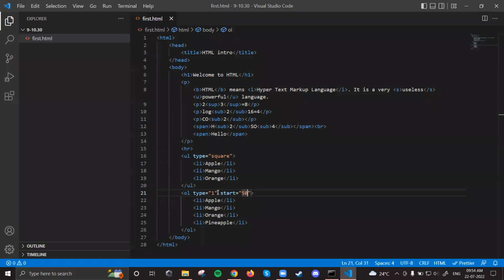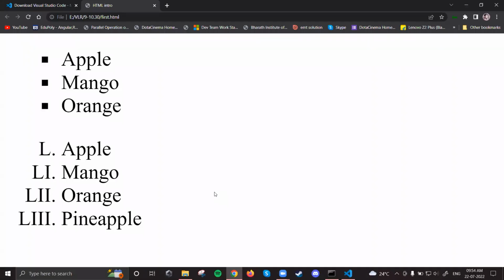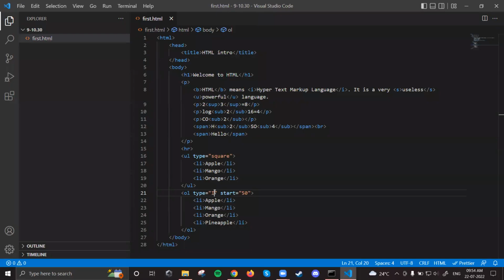Like that. So if I write here type is capital I, will this work? Yes, it is working. L means 50 in Roman numerals. So that is also working. Like that, we can customize our lists, unordered and ordered lists.